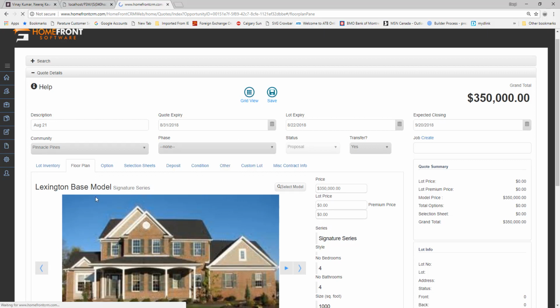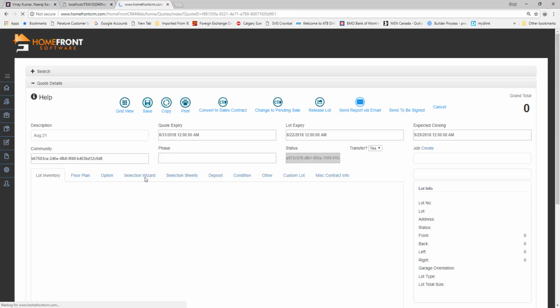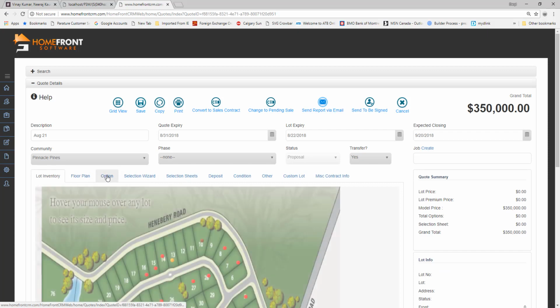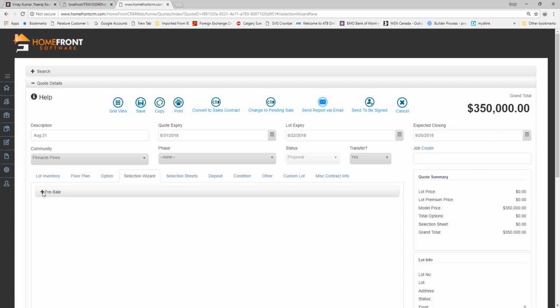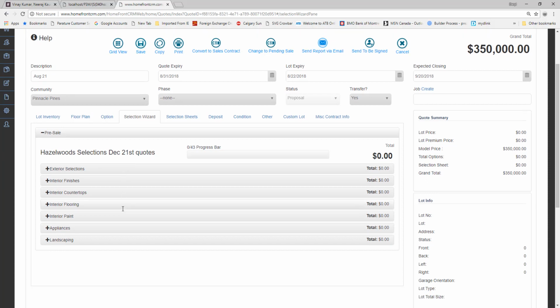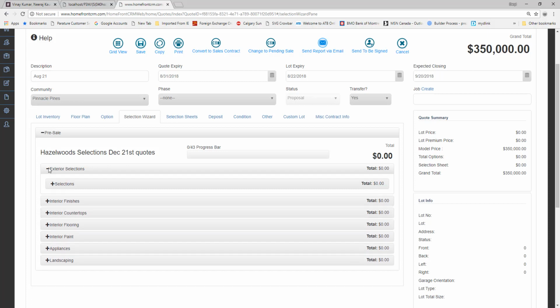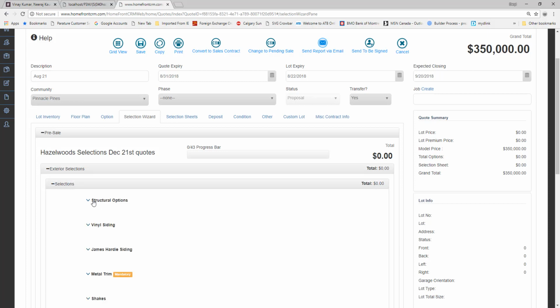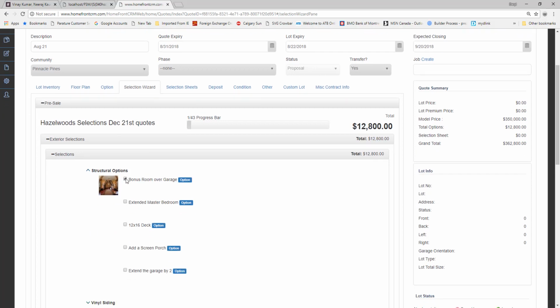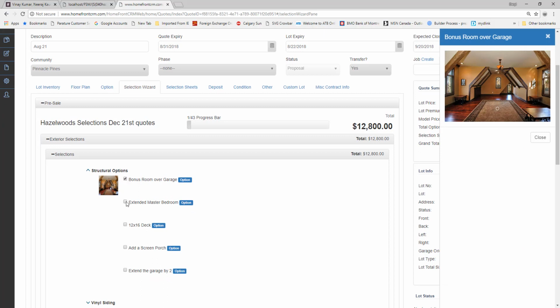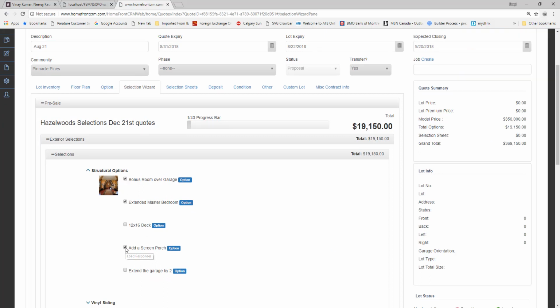Once we select a particular plan, it then takes us through where we can start to make additional selections such as options. Options can be chosen from a general option pick list, or you can produce what we call a selection wizard that gives you the ability to control the flow of those selections, where you can organize it into a logical step-by-step process if you need. For example, we may want to go through and give them access to a few different structural options, where we may want to offer them adding a bonus room over the garage, extending the master bedroom, or adding a screen porch, for example.